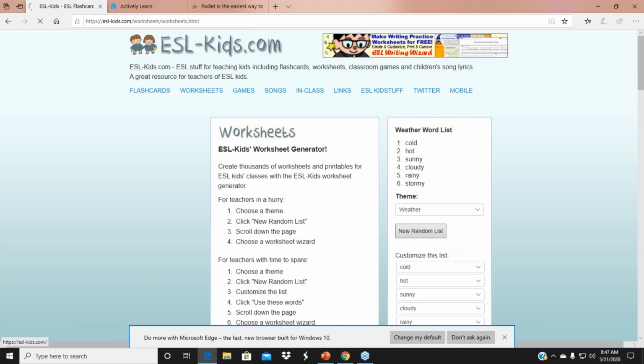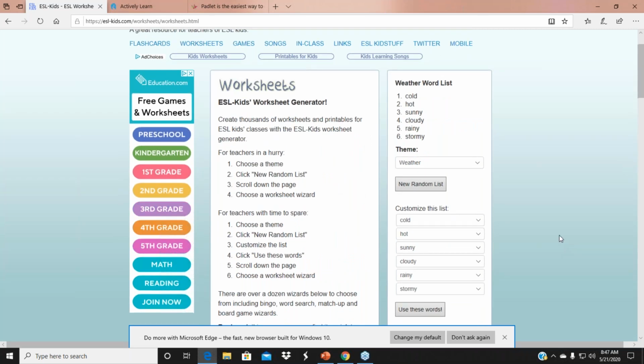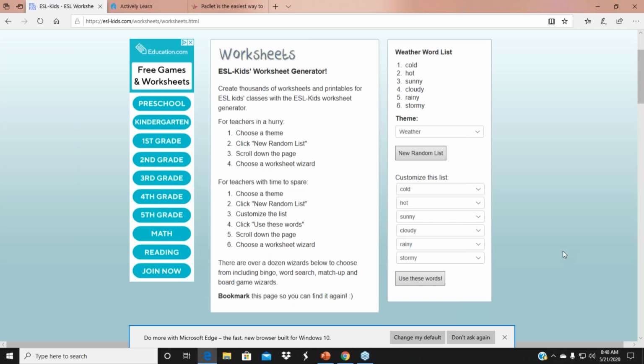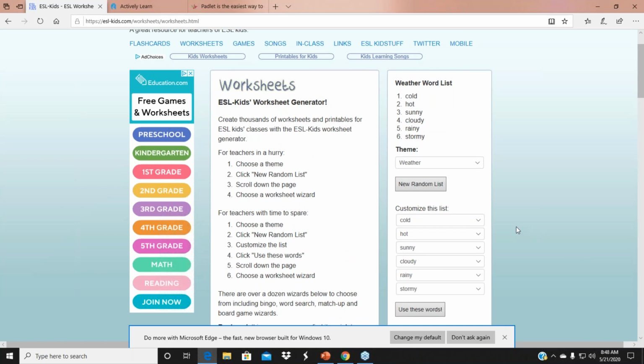For worksheets, it gives the teacher a great degree of autonomy in terms of selecting the theme and randomizing the list of words. It enables you to select the words that you might want to use and so forth. So I found that to be very useful, and I thought I would share that with you.